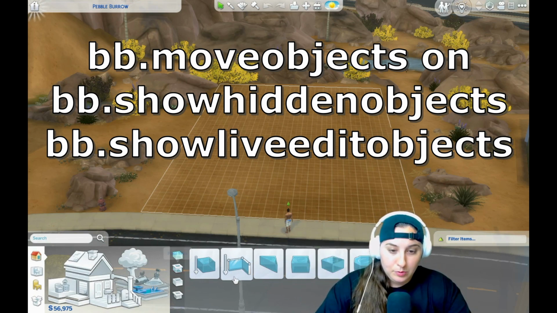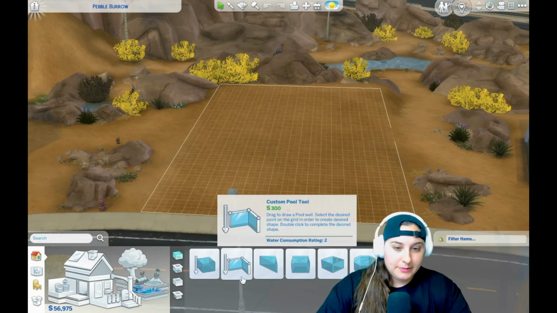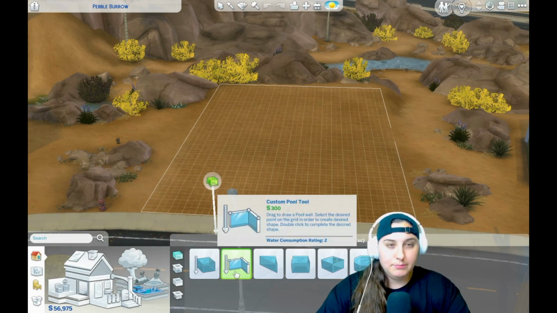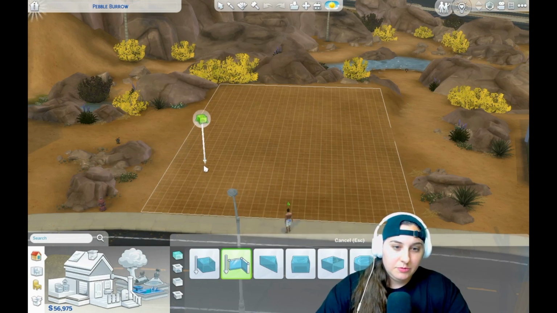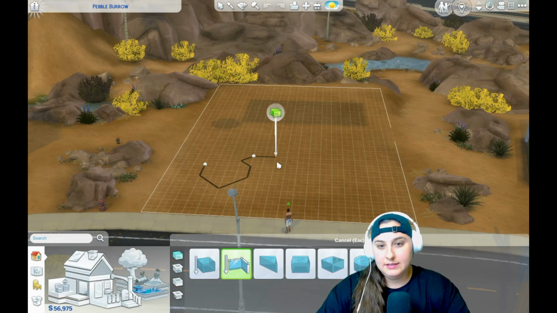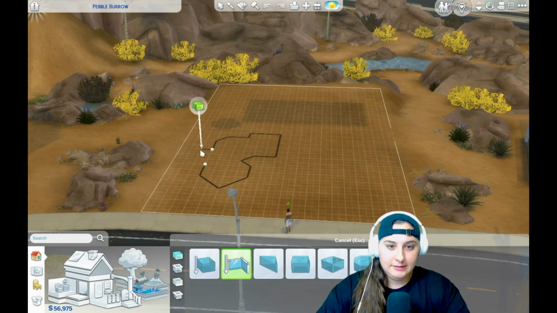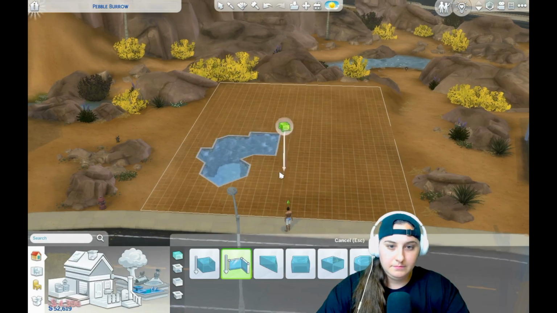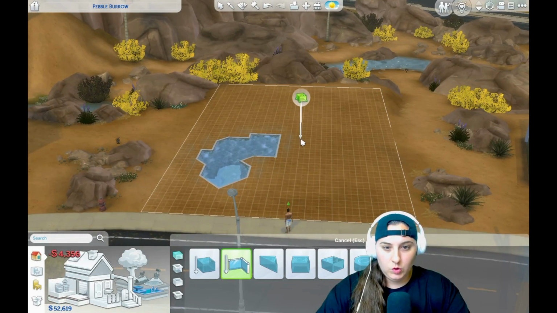Now we're going to build a pool. So instead of building a square pool, you want to use this custom pool tool. And then you want to do some weird shapes. Right? Because we're doing like a natural looking pool. Cool.